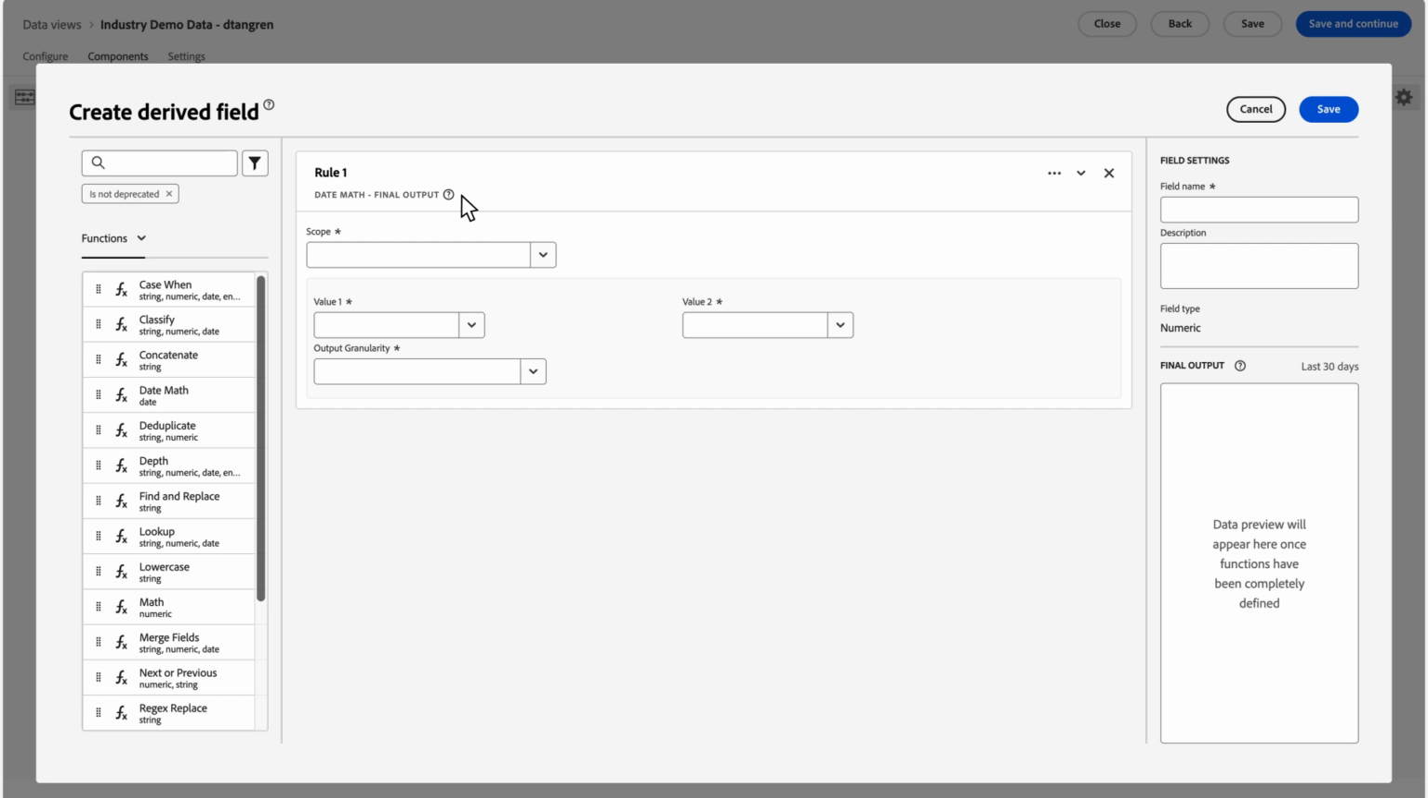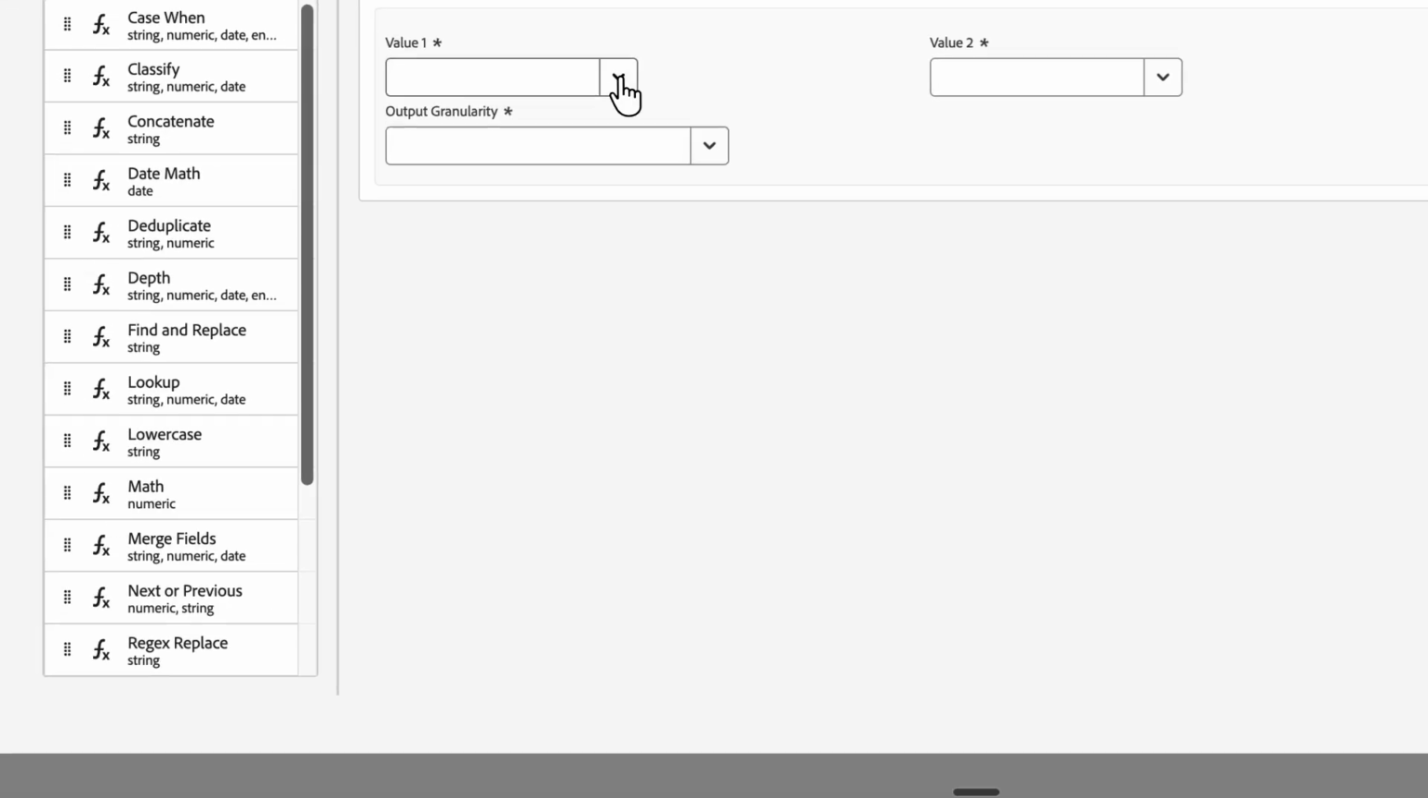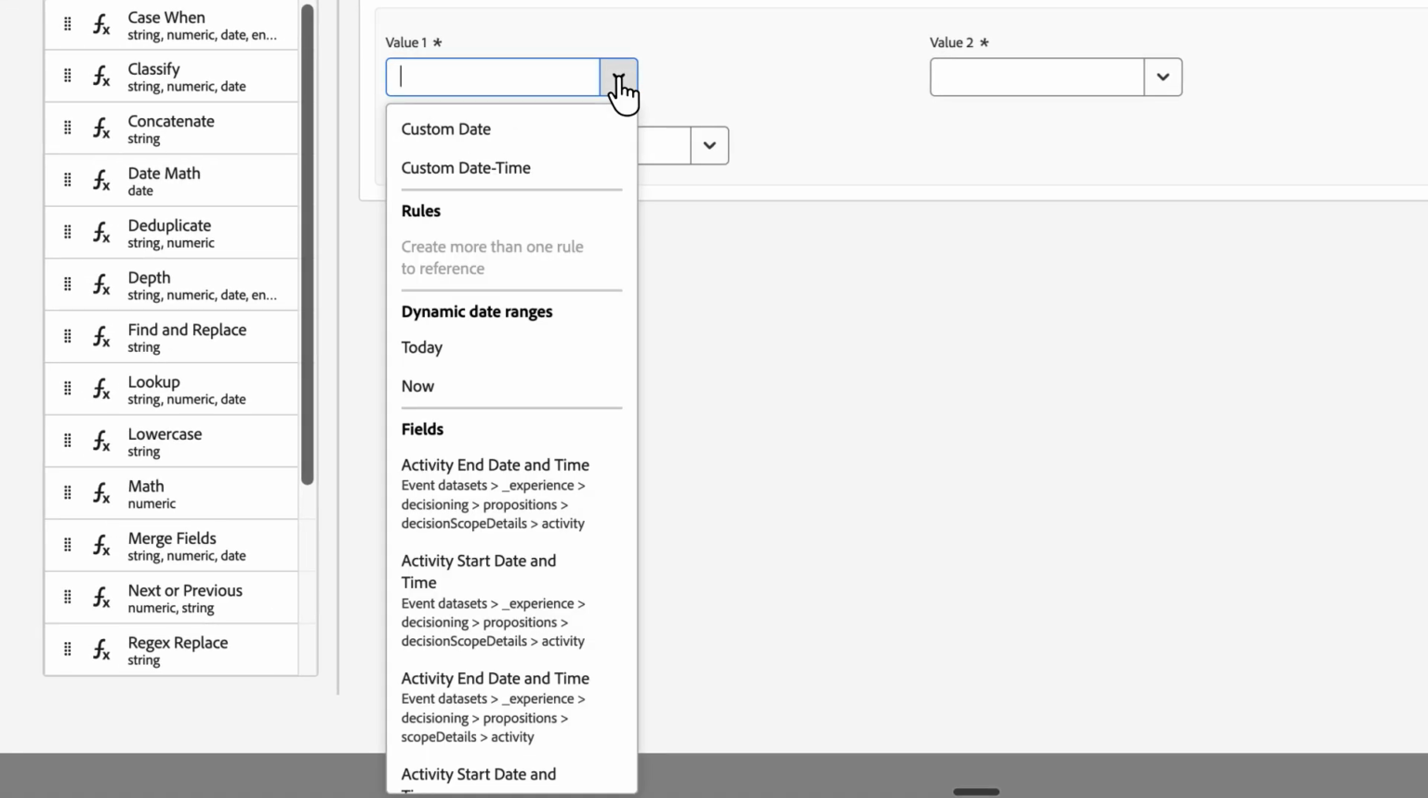First, we'll look at the options available within the DateMath function. The function takes a number of inputs. First, the scope, which can be event, session, or person, and will determine across what level we'll be looking to compare the two fields. Second, we then select our two dates, or date time fields.